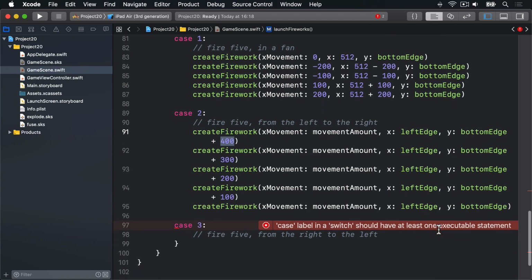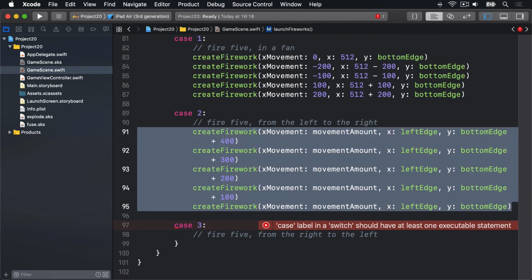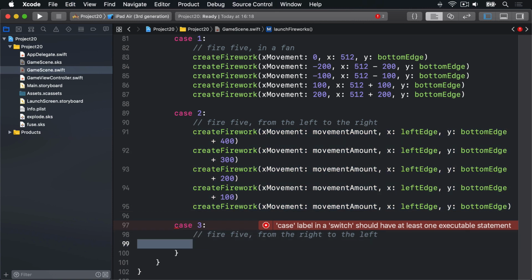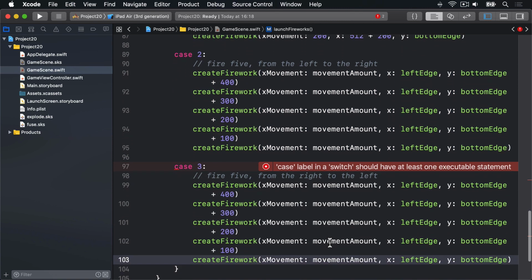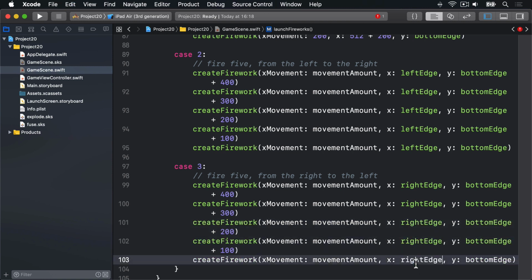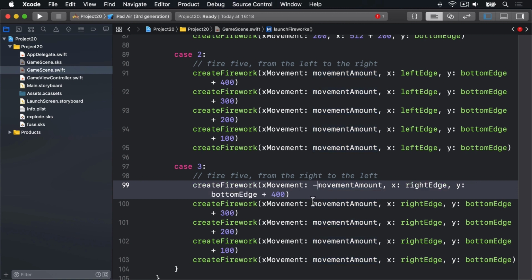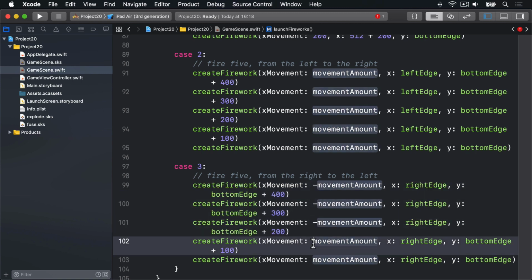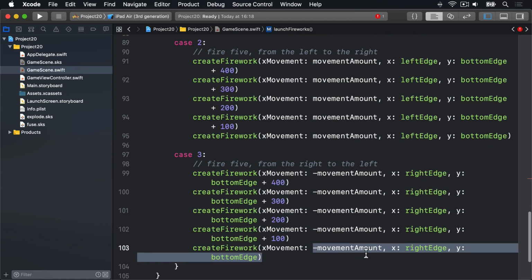For the last type, moving right to left, I'll copy these last 5 CreateFirework calls and paste them all into case 3, because it's very, very similar here. Now our X will be right edge rather than left edge, like that. So off the right edge of the screen, but it should move to the left. So rather than saying movement amount, I'll say minus movement amount. So move minus 1800 rather than just positive 1800. As for the Y positions, they can stay the same.